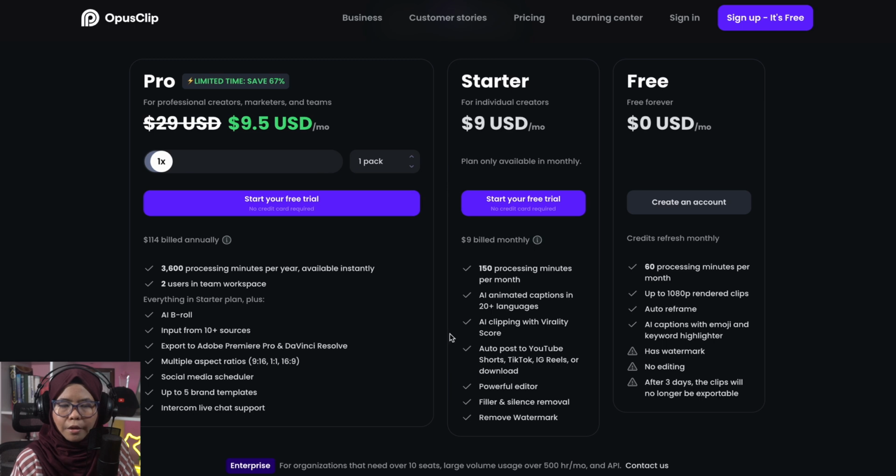Whereas for the starter and the pro account, there are a few more features that you can have. I do have the pro account over here. So let me sign in and let you see what features are available in the pro account.